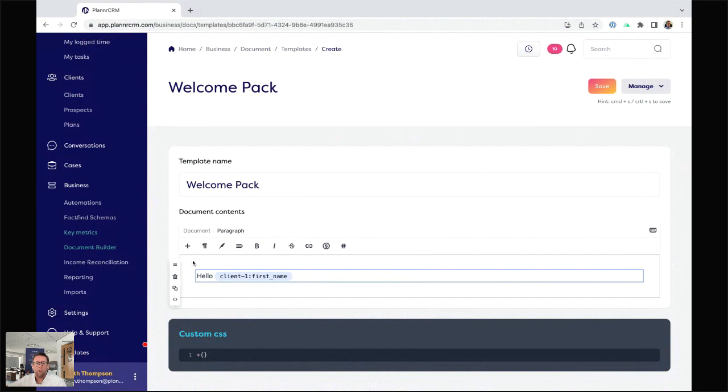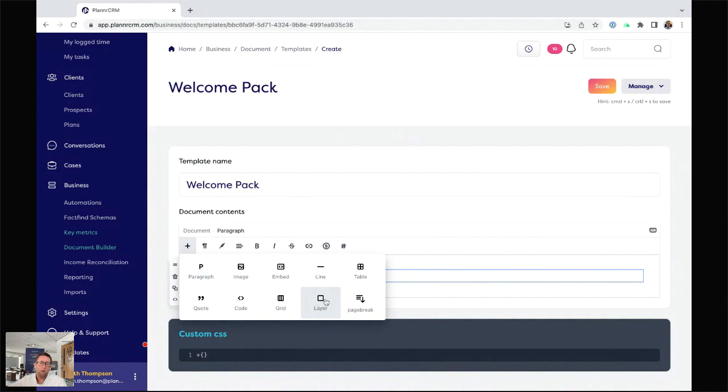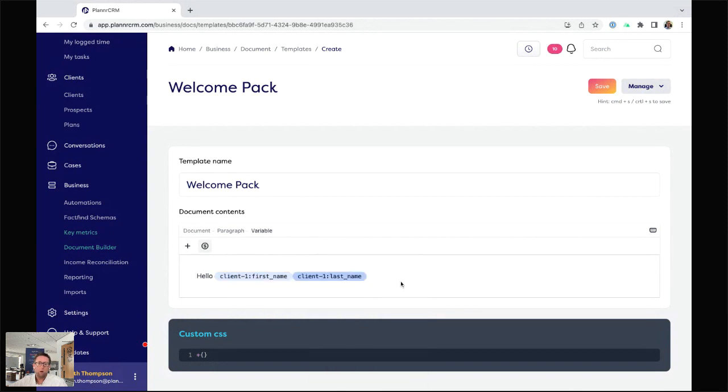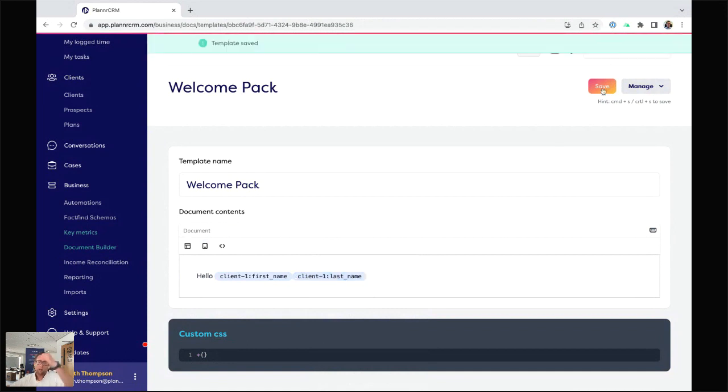In this document builder, you could bring in images, you can add tables, you can even embed other services from online. So let's say you wanted to bring in a Google map to show the location of your office. You could actually pull that into a document very easily as well. So for now, the crucial thing I want to point out is that we're expecting that when this document is actually used, it will swap out this little placeholder here for the client's first name. And while we're here, let's just add in that we pull out their last name as well. Okay, so let's hit save.